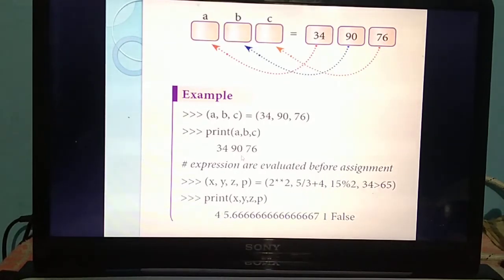For example, listen, x, y, z, p. How many variables are given? 4. Here first, the value of x is given as 2 into 2. What's the value? 4. Next, 5 divided by 3 plus 4. 5 divided by 3 will come as point something, plus 4, so 5 point something it will come. Okay. Next, 15 modulus 2. One value you will get from 15 modulus 2: the remainder you will get as 1.